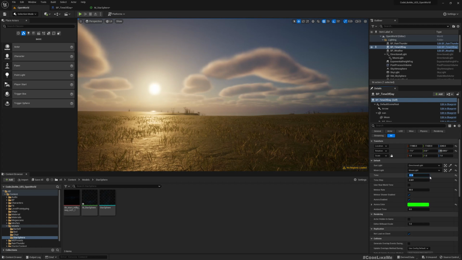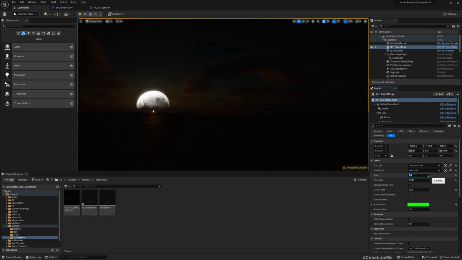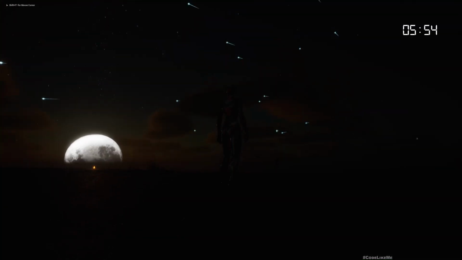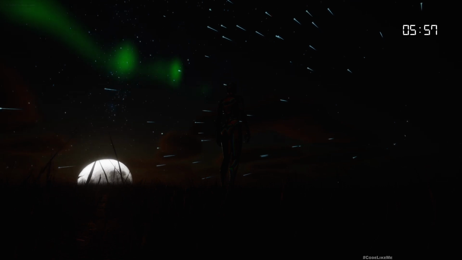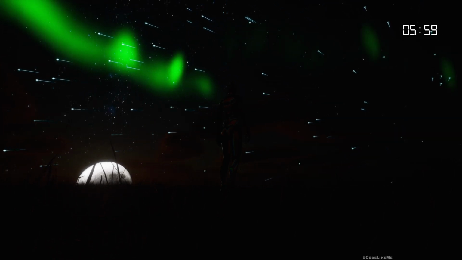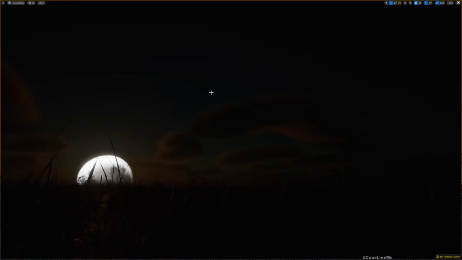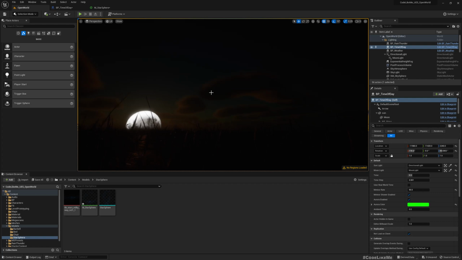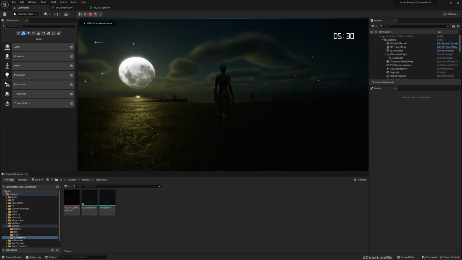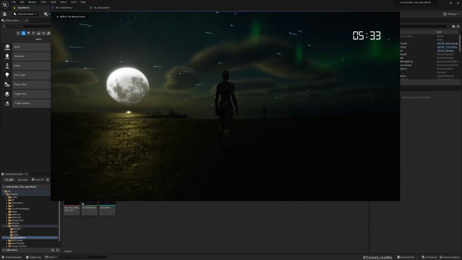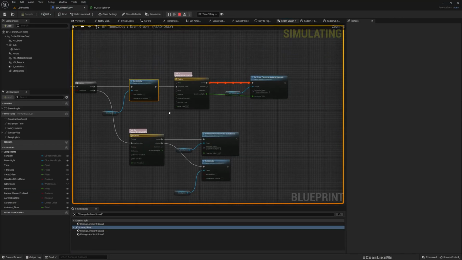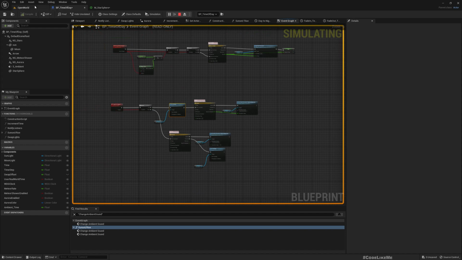So let's go closer to the sunrise so we can see the stars. There might be a problem. We should start a bit earlier. There should be at least 10 seconds for the stars to appear in the sky. So, you see, if I go here, this part is still working. Okay, done.